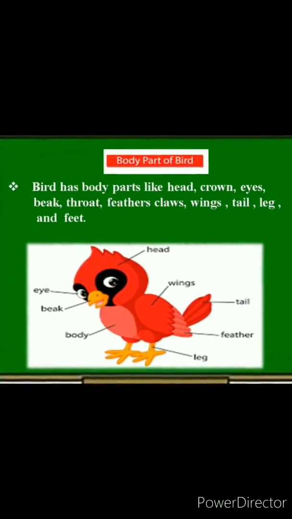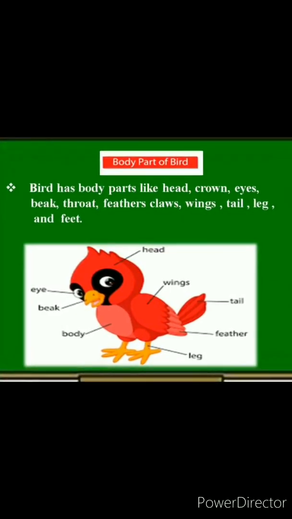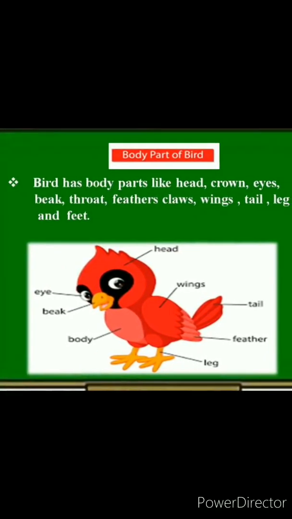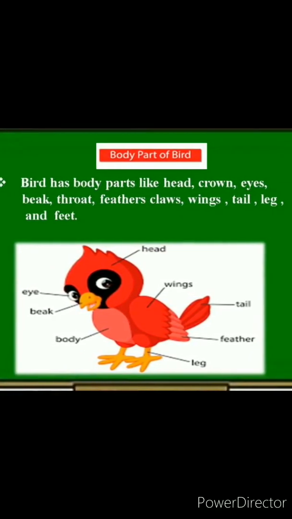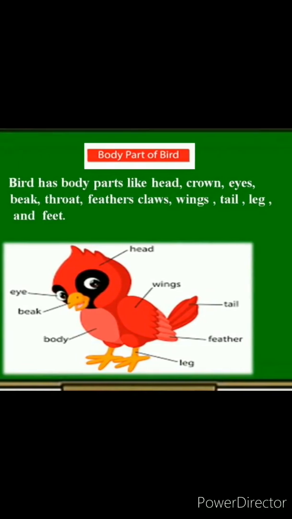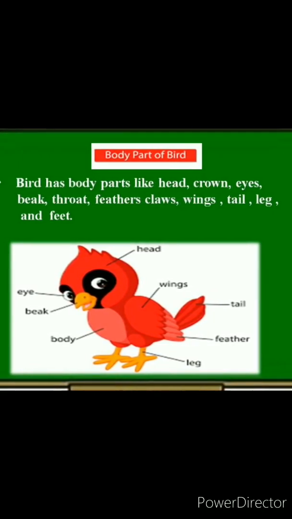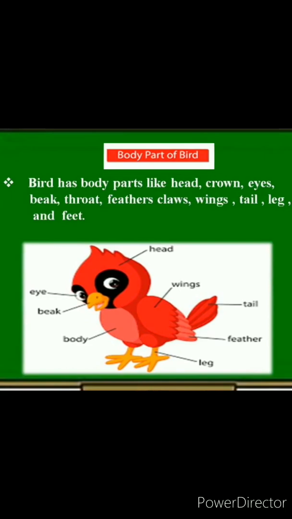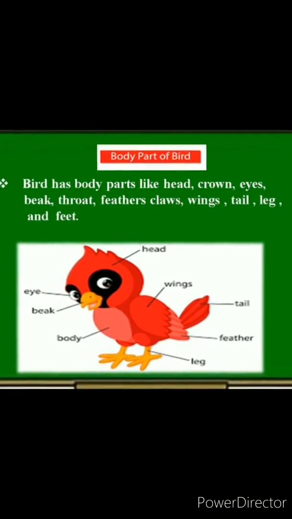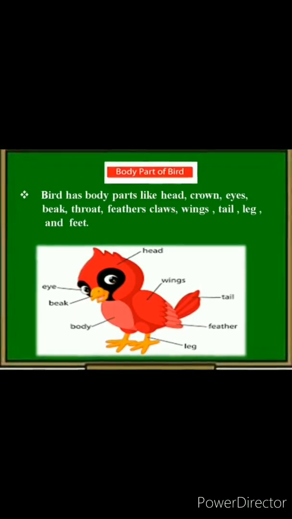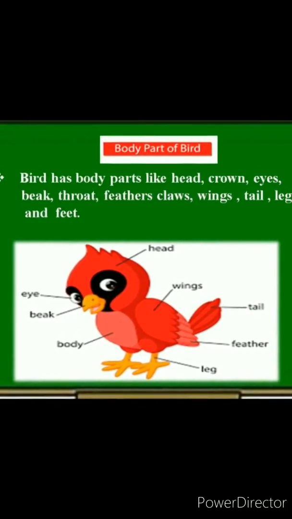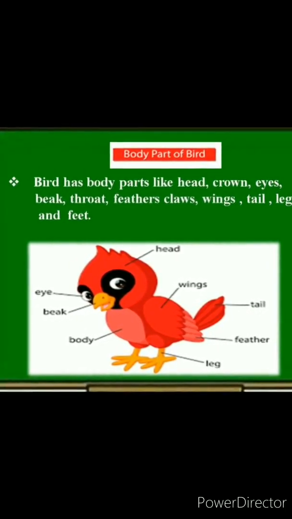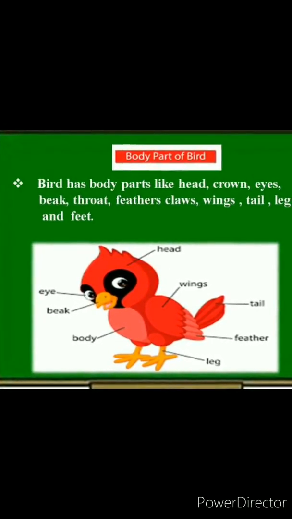Students, have you seen any birds? Of course you have. Birds are feathered and winged animals with a beak. They are egg-laying animals. A bird's body comprises a head with a beak, a trunk with wings and feathers, and legs with claws. Look at this picture carefully. Now students, can you say the parts of a bird's body?